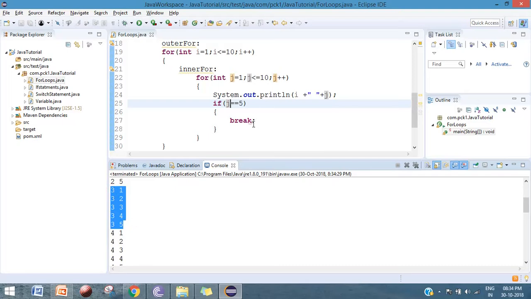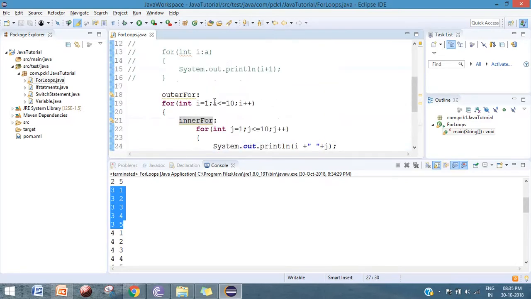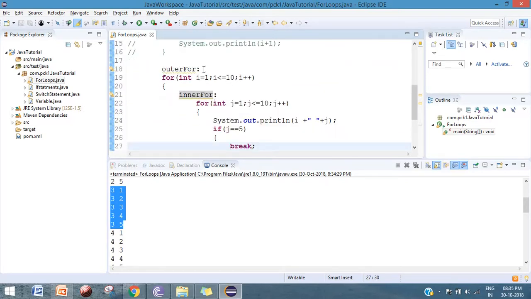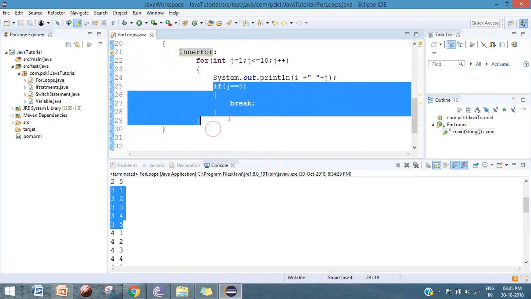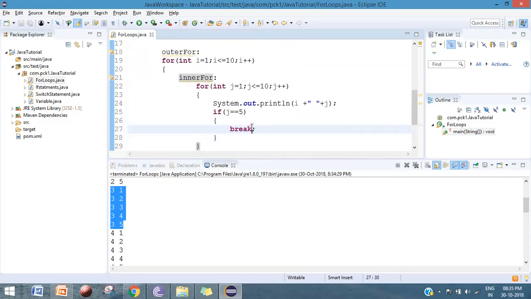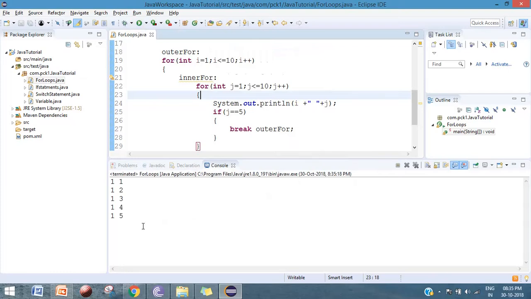Okay, suppose I want to break the outer for loop. I don't have an option if I don't declare or use a label name. So if you want to break an outer for loop when this condition is met, then I should use break followed by this outer for loop's name. So if I execute this one, you can see here it breaks the outer for loop when j becomes 5.